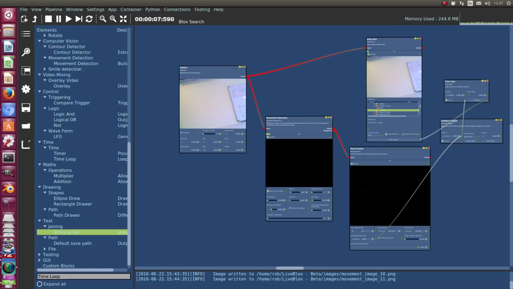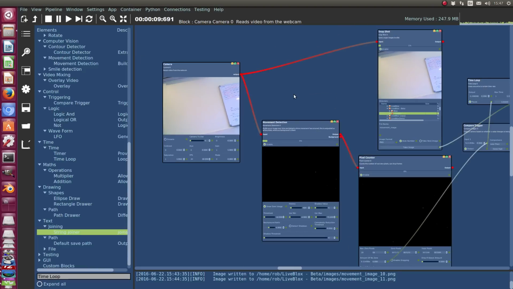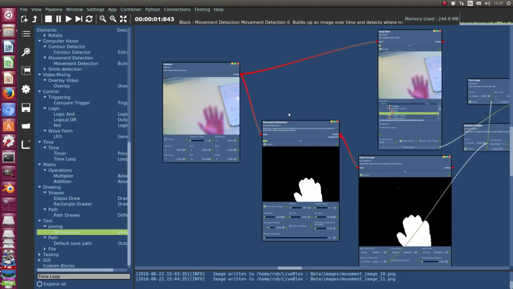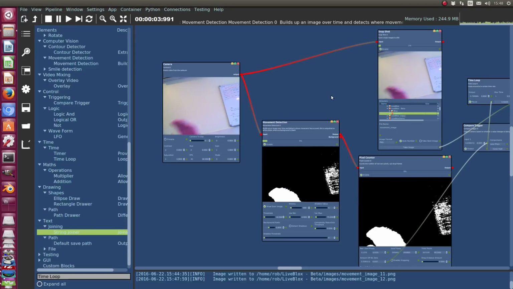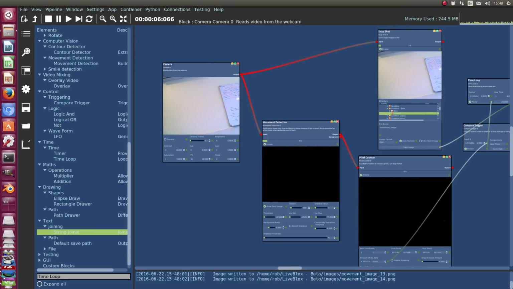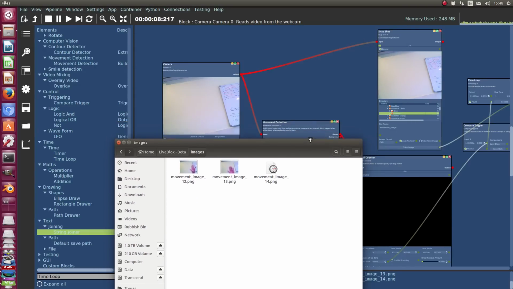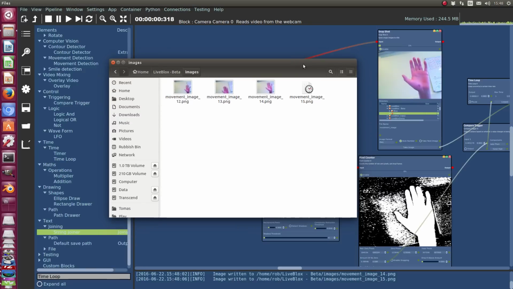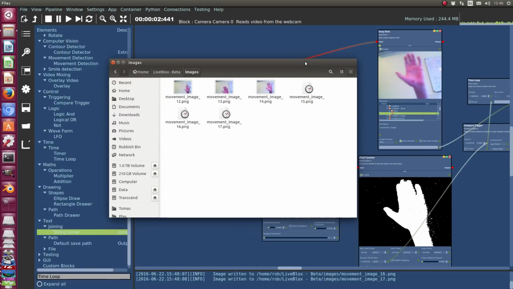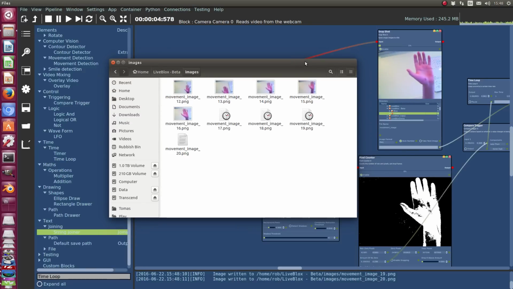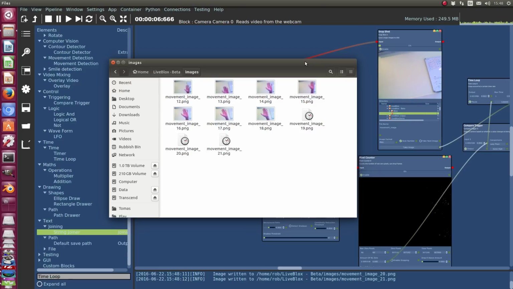So let me show you what I mean. This is it here, and if I put my hand there, it detects the movement. And if you look here in this directory, when I do that, every 2 seconds it captures a new image. When I'm not there, nothing.